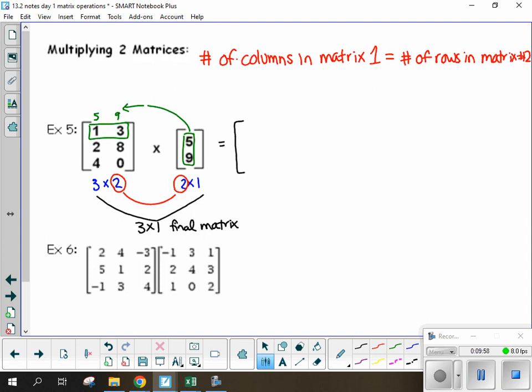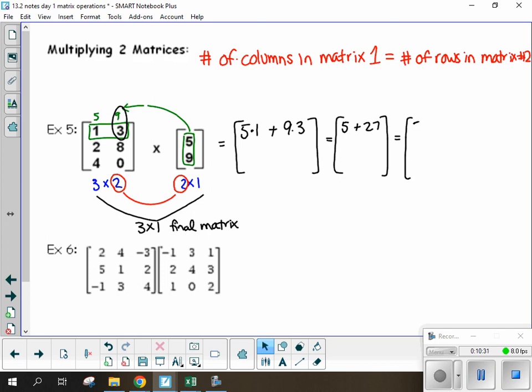Okay, so here's what we're going to do. Now we're multiplying, but we're multiplying. This reminds me of that sum of the pairwise products thing, because we're multiplying, but we're also adding at the same time. So we're going to do this product here, 5 times 1, plus, scoot this over, this product here. And all of that will turn into just one number, 5 plus 27. Let me maybe simplify that as the next step. Again, my final answer will just be 32, that one single number.